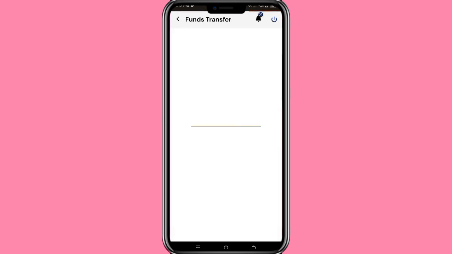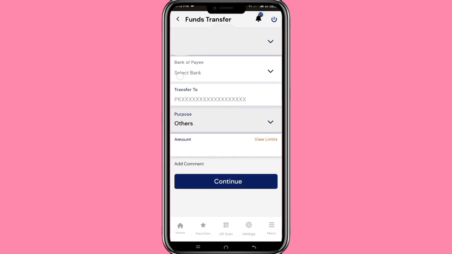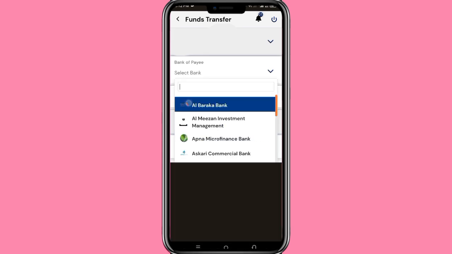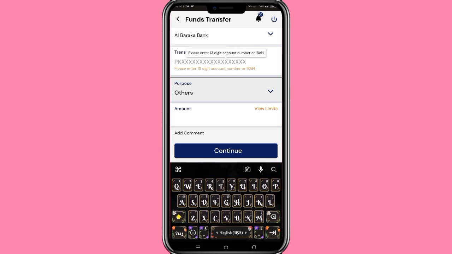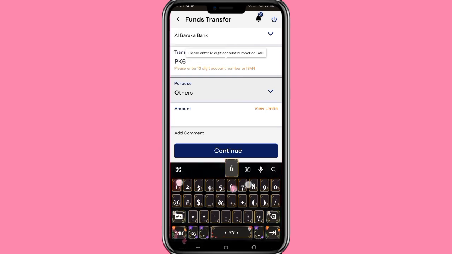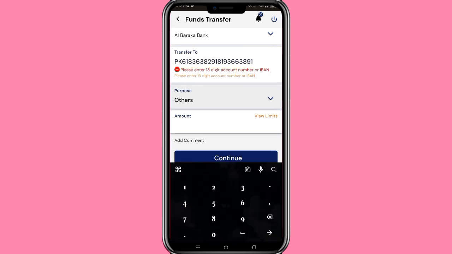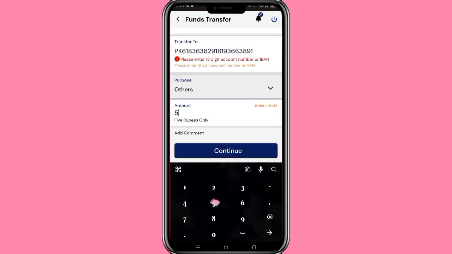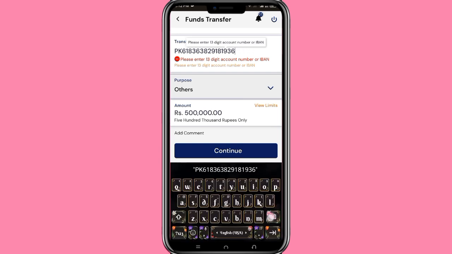Now choose the bank to which you want to send. I will go with other banks here and just choose the bank. Type the name of the bank and now enter the account number or IBAN number here. Once you enter the number, then enter the amount and click on continue. So in this way, you can transfer funds between bank accounts.